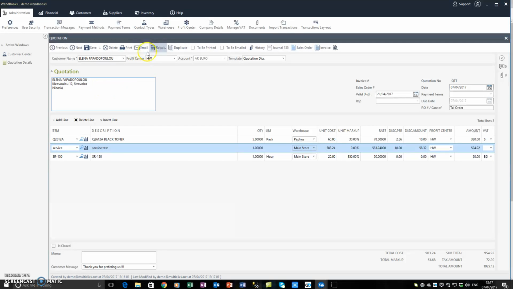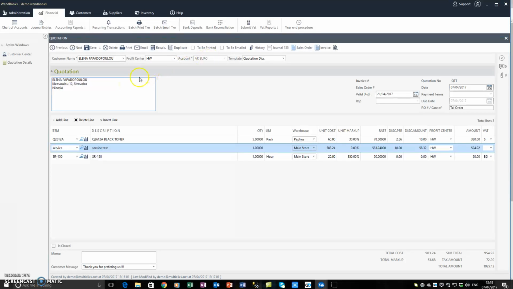You can actually duplicate this quotation if you want to start a new one by copying the contents from another one. You can also mark it as to be printed or to be mailed. Then you can batch print or batch email this quotation from the administration, from the financial tab here, batch print or batch email transaction. This will collect all quotations together to print them later or to be emailed later.